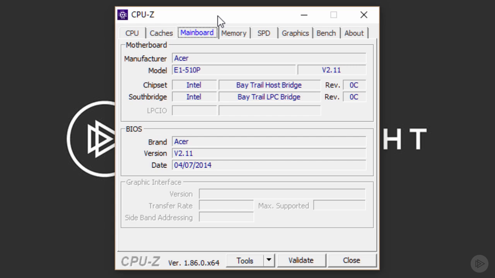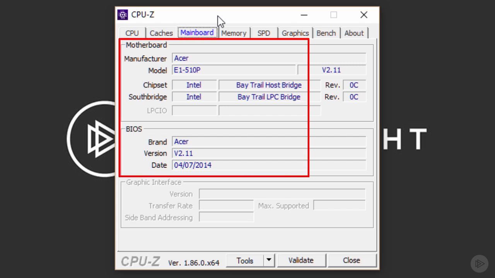And from here, we get information that we otherwise wouldn't see unless perhaps we actually opened up the laptop. In this case, it's an Acer motherboard. I can see the model number. I can see the various chipsets on the motherboard. And I can even see information related to the BIOS, including the version and the date.